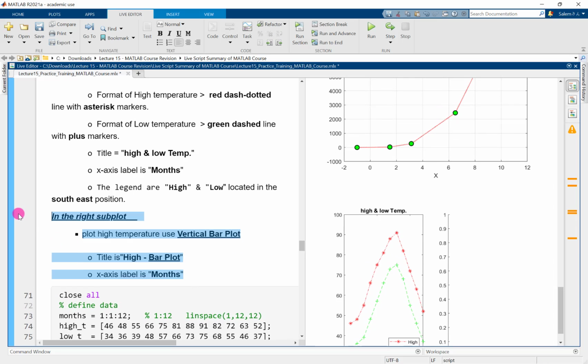Let's consider the second one. On the right subplot, we need to plot high temperature using a vertical bar plot. So this is a vertical bar plot. Do you remember?